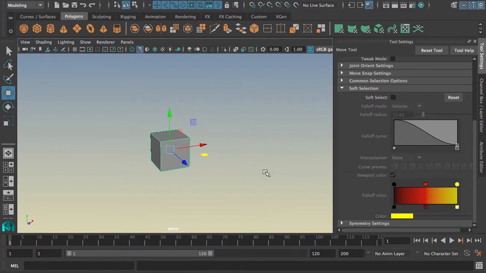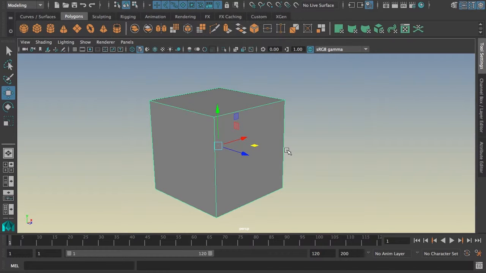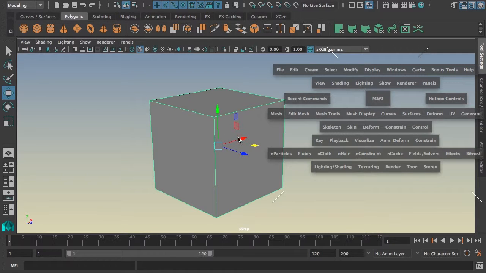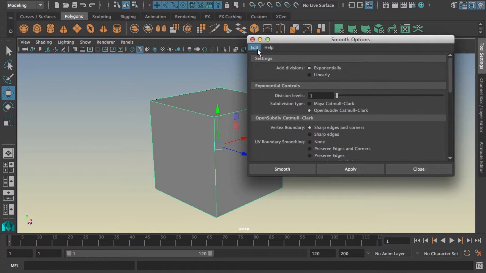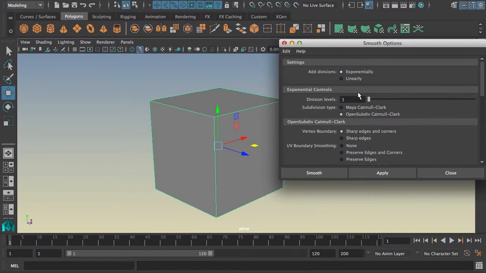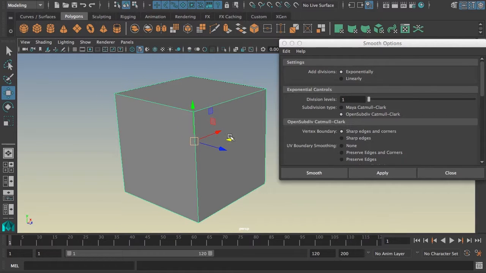I'm going to create a cube, and we're going to talk about smoothing. There's a few different ways that you can smooth meshes in Maya. One of them is by actually adding actual resolution to your mesh, and that's under Mesh Smooth. So we can take a look at the options here. I'll reset those. And we have the number of divisions. We're adding these divisions exponentially, but this is basically changing how many more times the polygons we want to add.